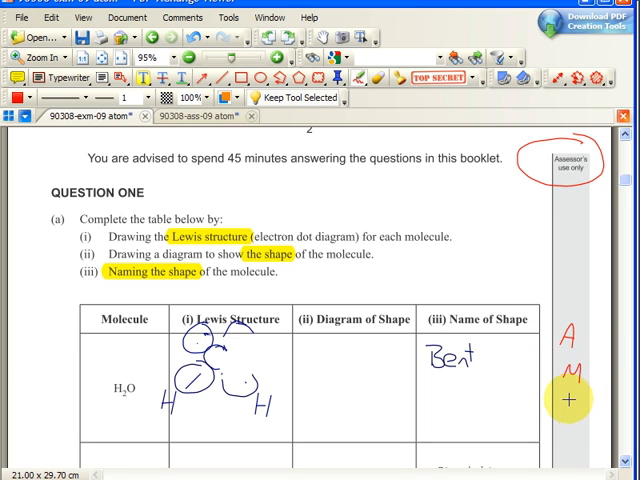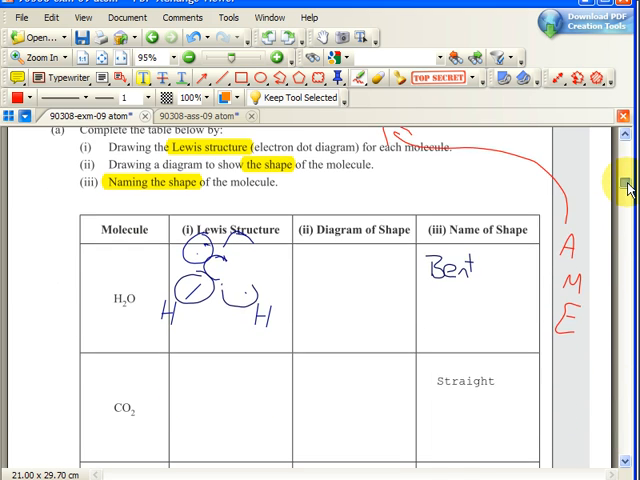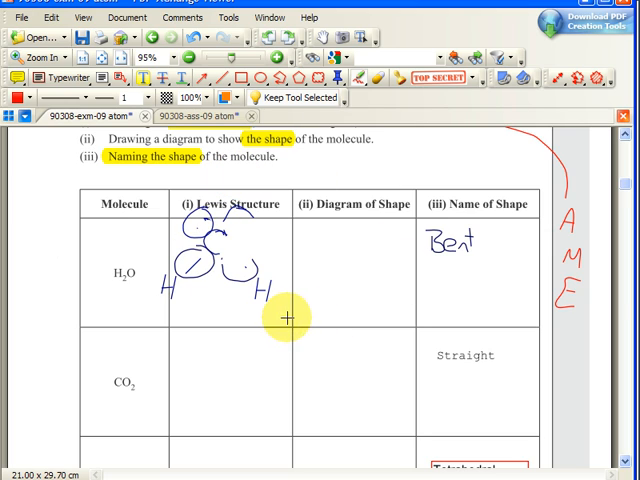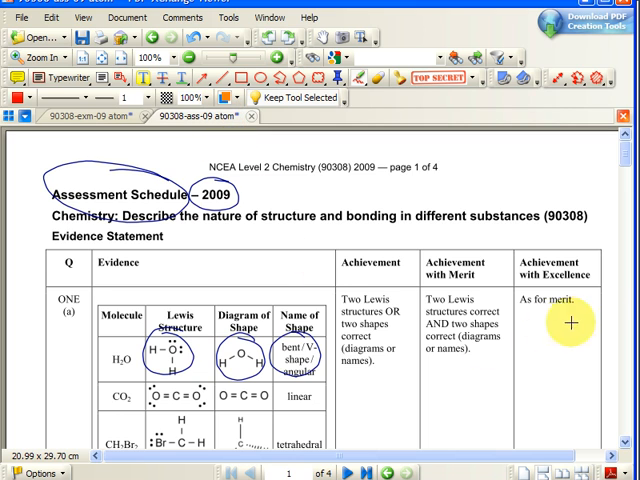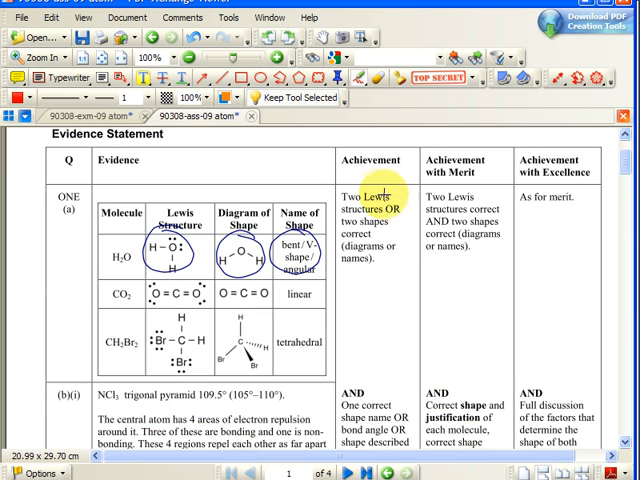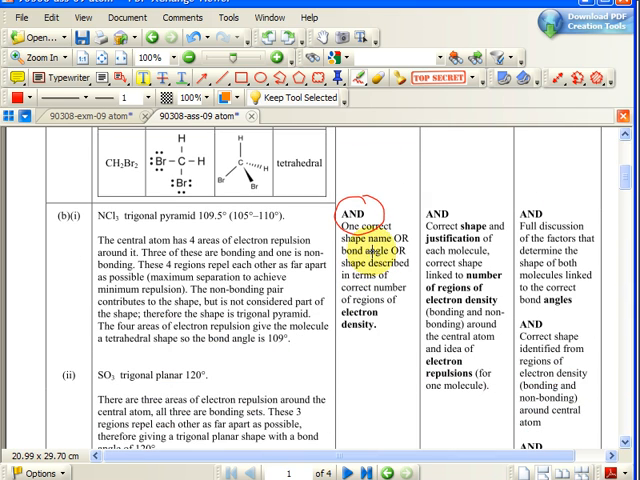This is talking about the achievement, the merit, and the excellence. So as you're going through and do a guided tour of this exam paper, you'll be talking about the way that in order to get achievement in this particular question, you must, and of course you need to go through here and go, okay, in order to get achievement, I must have 2 Lewis structures correct, or 2 shapes correct, and I must also have 1 shape correct, or bond angle, or shape described in terms of correct number of regions. But of course I would have read this first, and I would just go through and talk about that here.